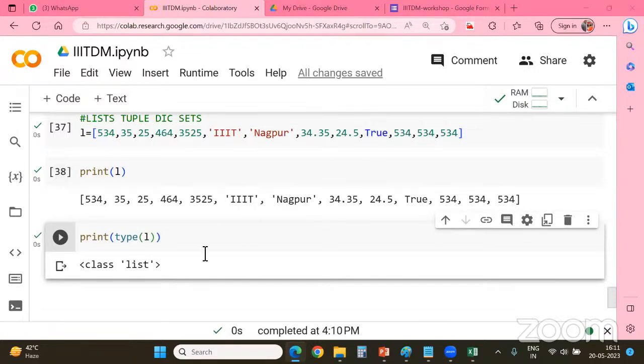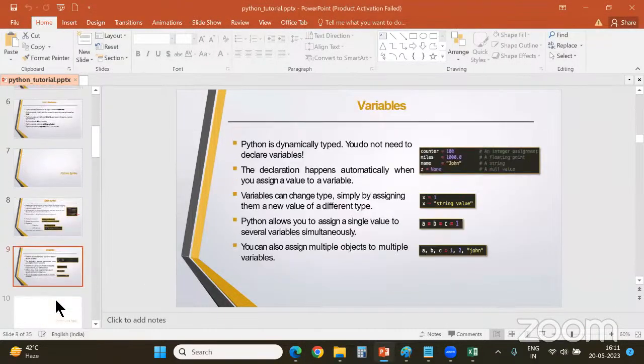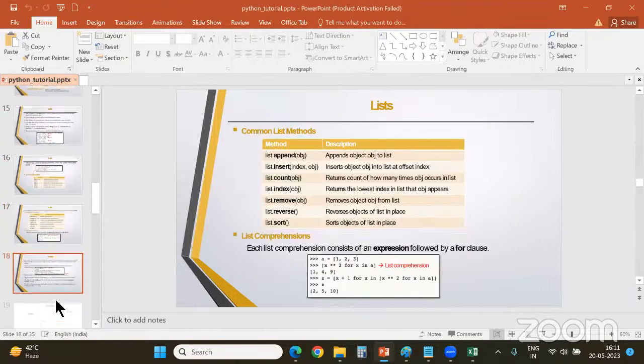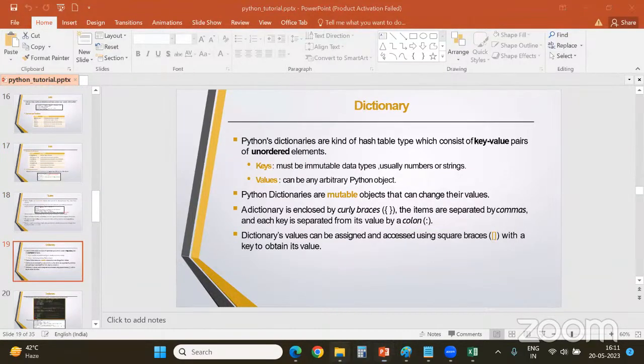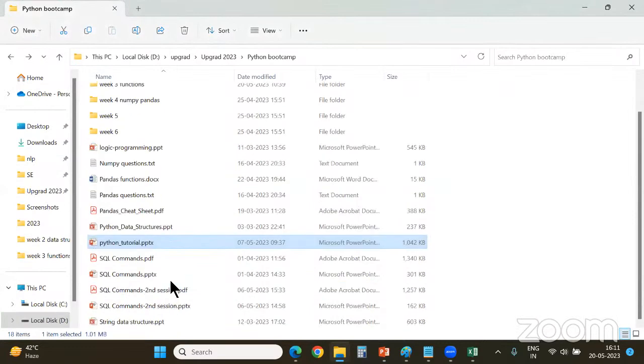Now, there are a lot of functions that can be performed on lists, a huge set of functions, in fact, because lists are the most widely used data structures in Python. And we have a series of functions that can be performed on lists.